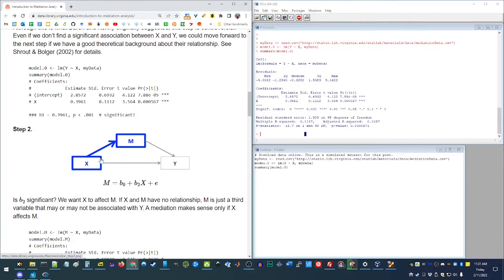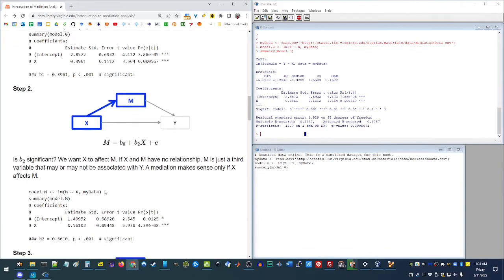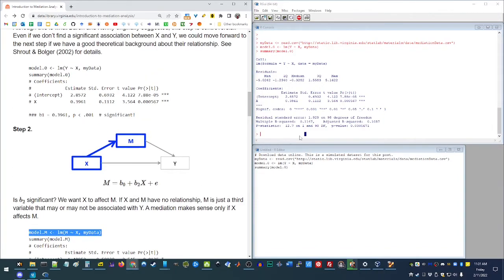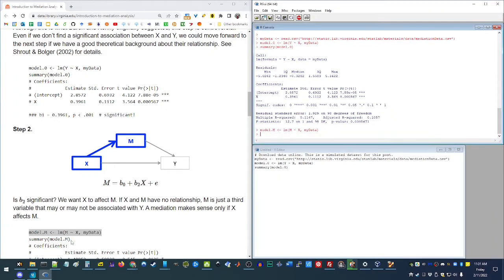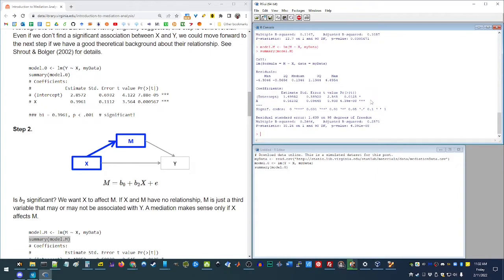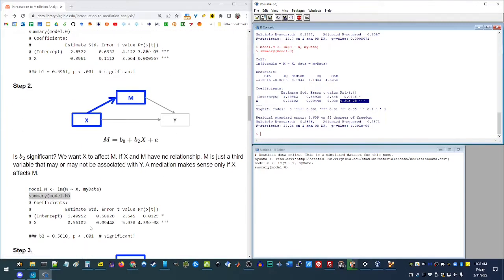Now we establish the effect between x and the mediating variable. So we again do a linear fit between now a new coefficient b2 and b naught for that particular relationship. Okay, so let's do that. Okay, model.m, if we summarize it, we get this output, and we see that we have a fit. Moreover, the fit is significant. Okay, so that's the b2. So far so good.